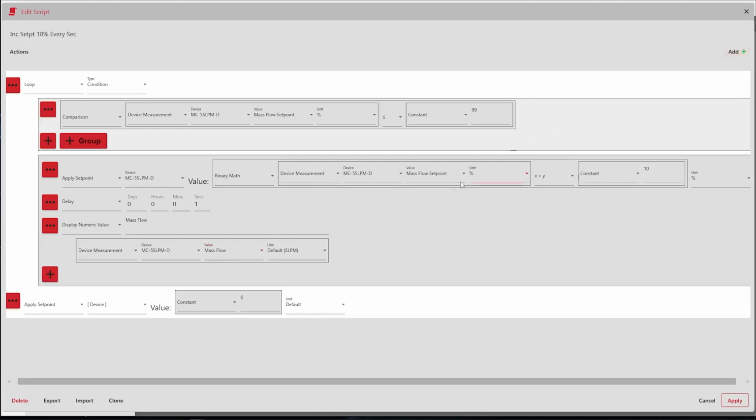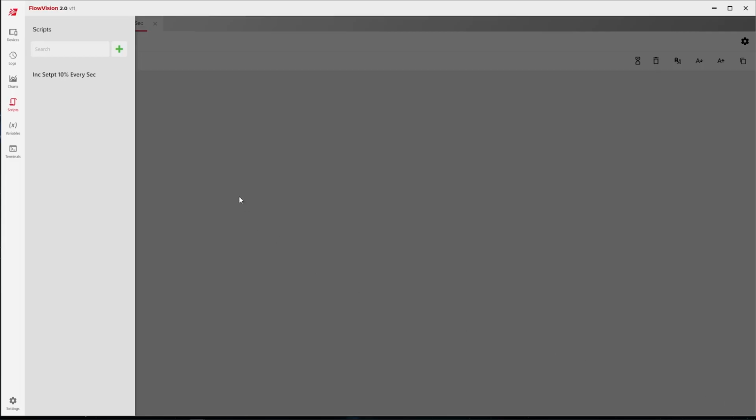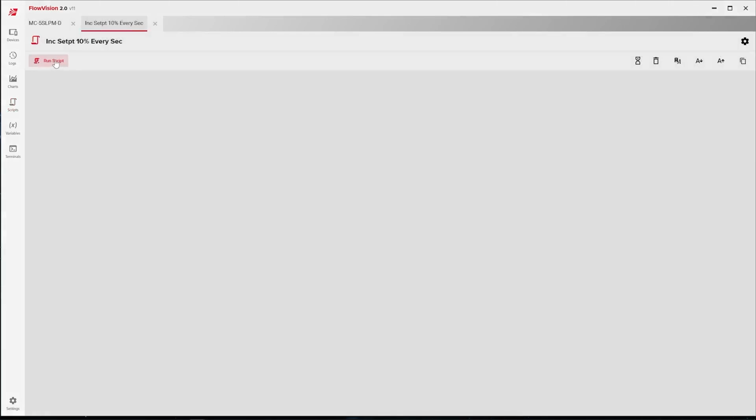After the desired parameters are set, click the Apply button in the bottom right corner of the Edit Script window. Then, begin a script by clicking Run Script.